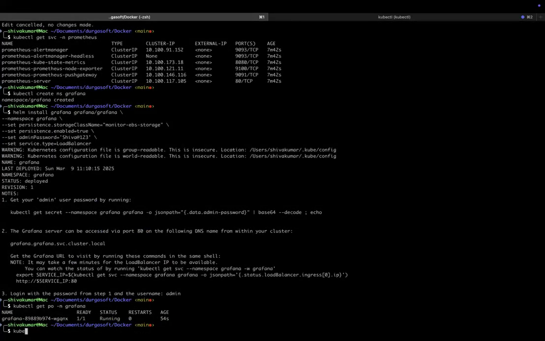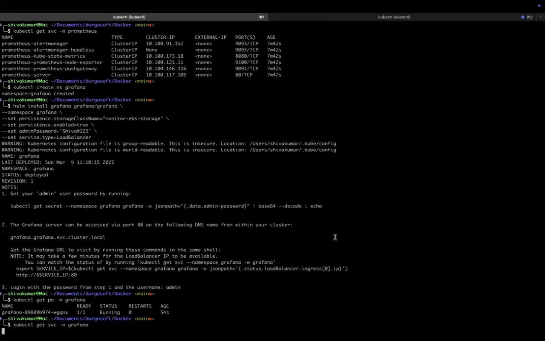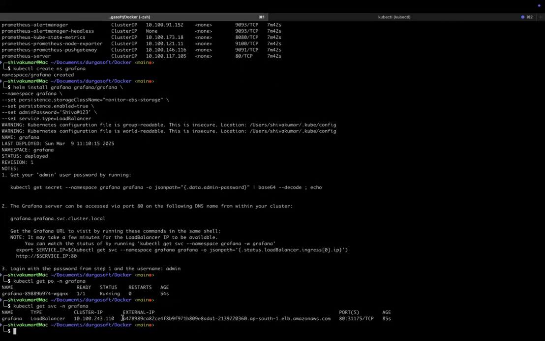We have something called a load balancer that will be created, because there are some types of services: cluster IP, node port, and load balancer, and other types of services such as headless service and all. kubectl get svc -n grafana. You see that there is a load balancer that will be created because we have created a service of type load balancer.